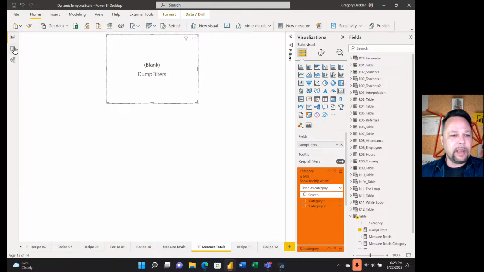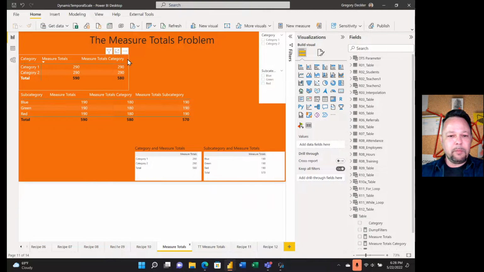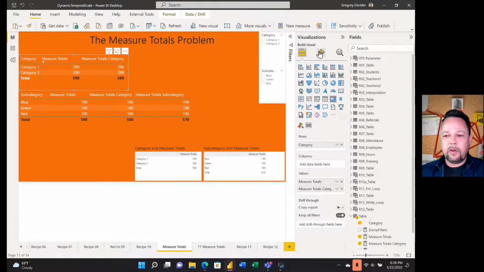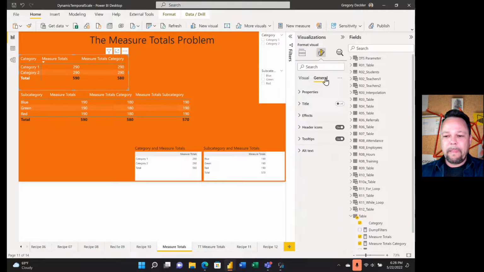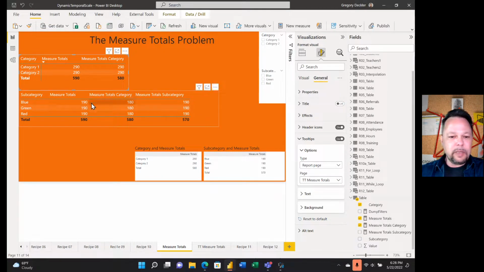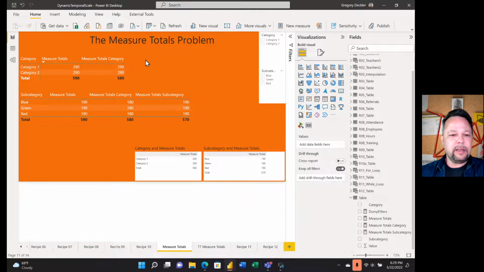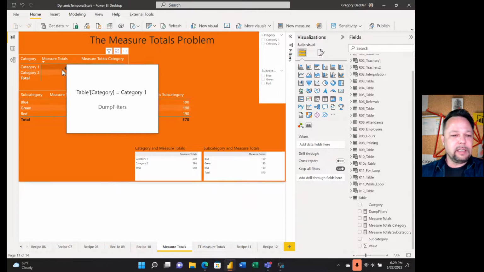Then what I had to do as well is go back to these matrix and table visualizations, go into the properties, into general, and toggle tooltips on. If you want to be specific about it, you want a report page tooltip, and then you want to point it to your tooltip page. I think that's all the prep work essentially for this.